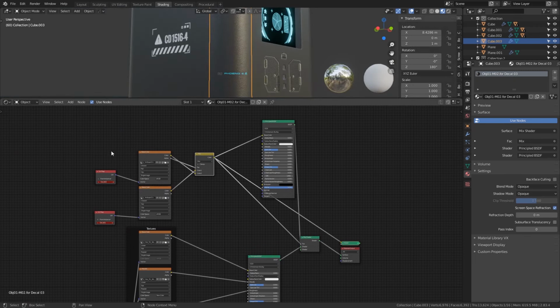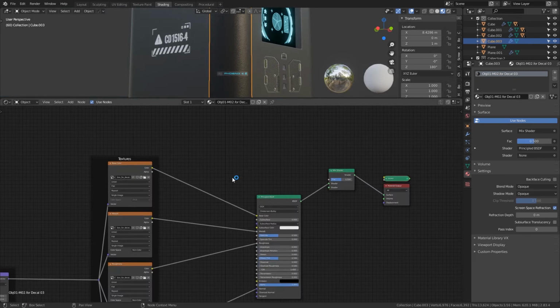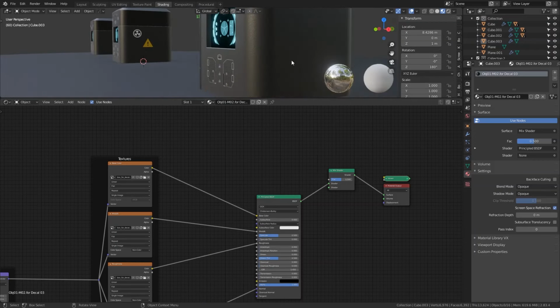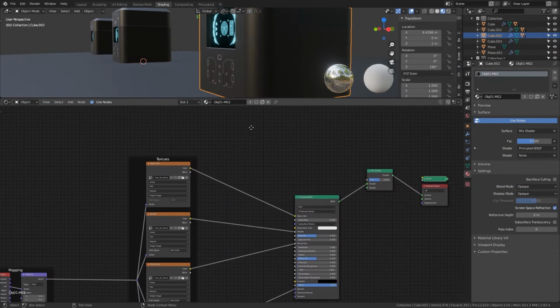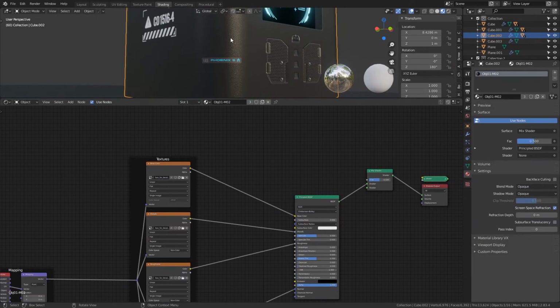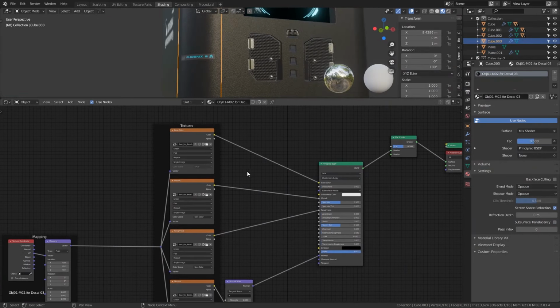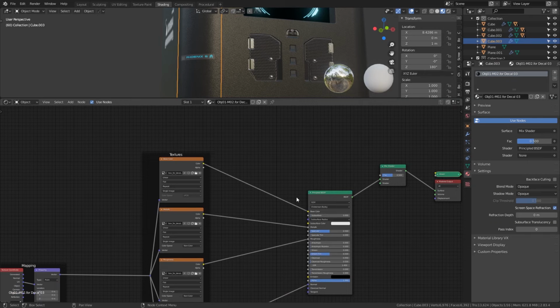I'll clean the old setup. Now instead of the old texture of the box I will use the decal, but I will maintain the normals and roughness from the old material.